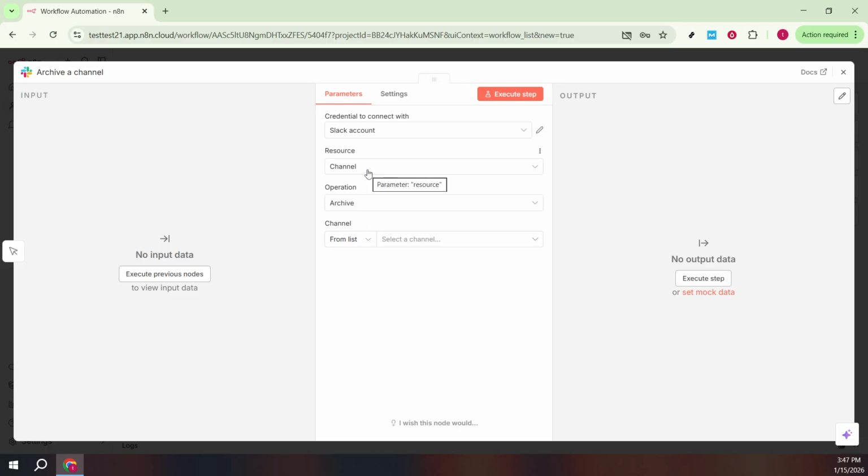Now choose the resource. For this example, set the resource to channel. Then choose the operation. Select archive, which matches the action we picked earlier. After that, pick the specific channel you want to target.